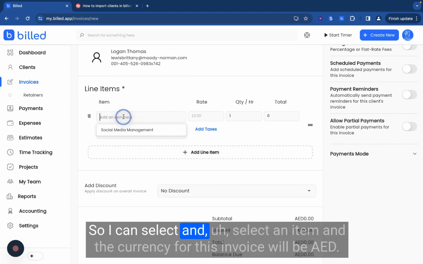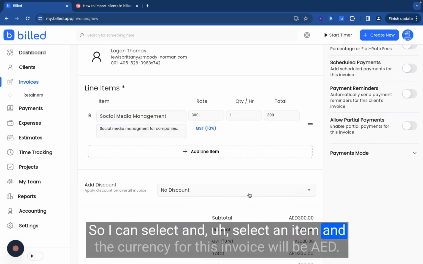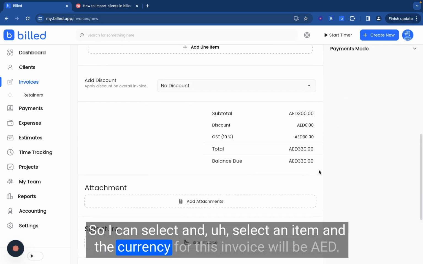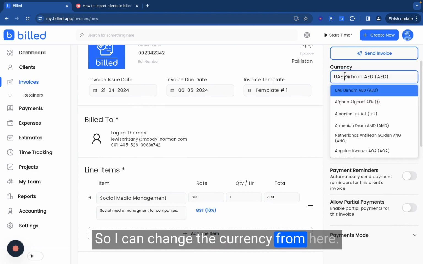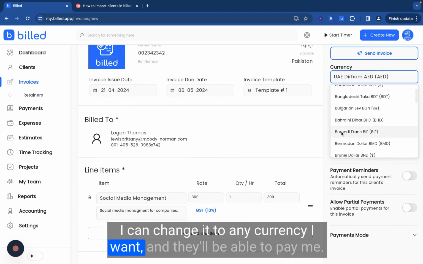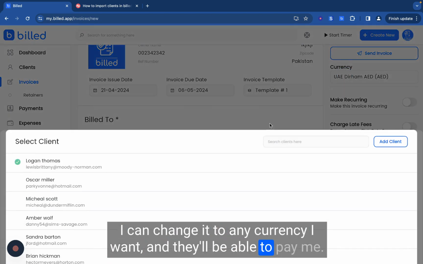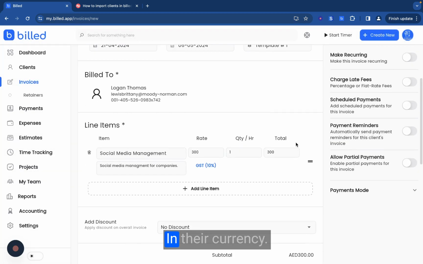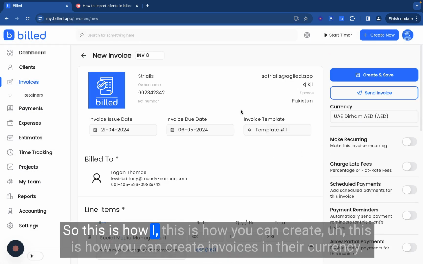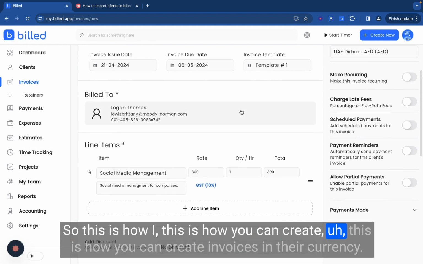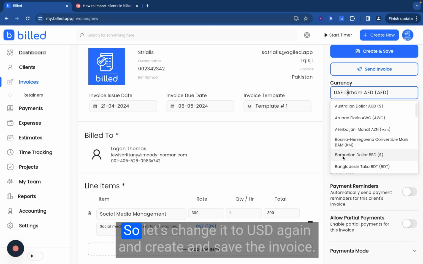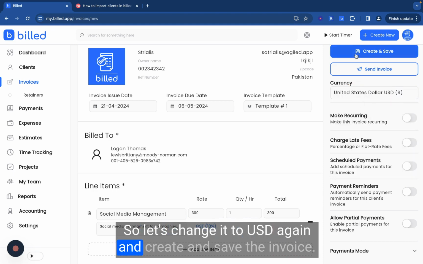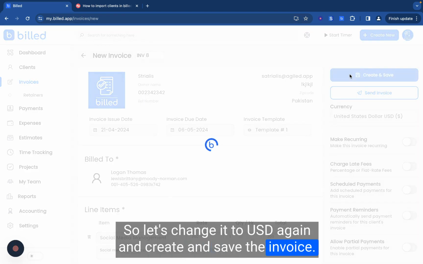I can select an item, and the currency for this invoice will be AED. I can change the currency from here to any currency I want, and they'll be able to pay me in their currency. So this is how you can create invoices in multiple currencies. Let's change it to USD again and create and save the invoice.